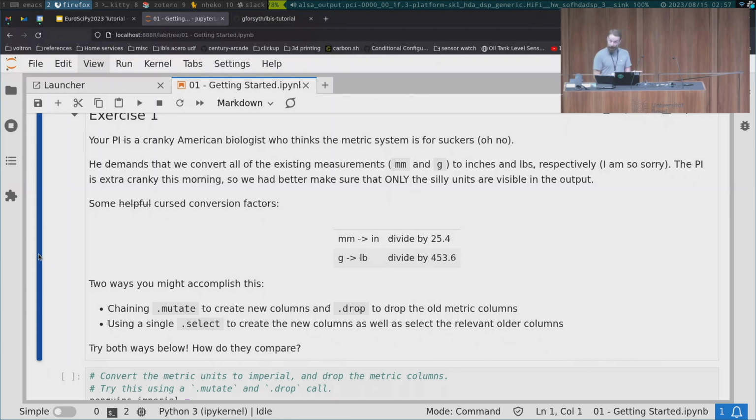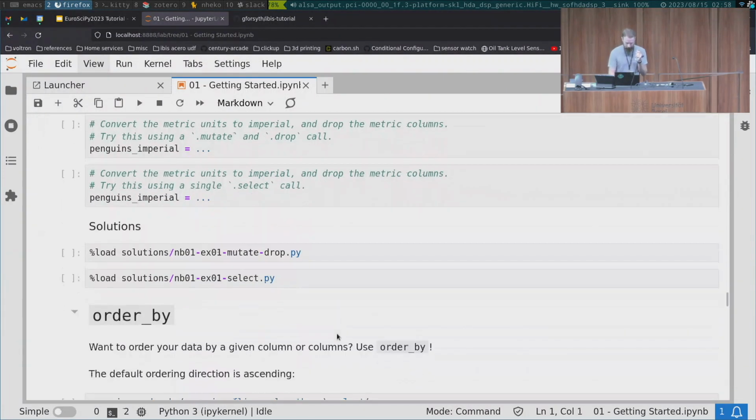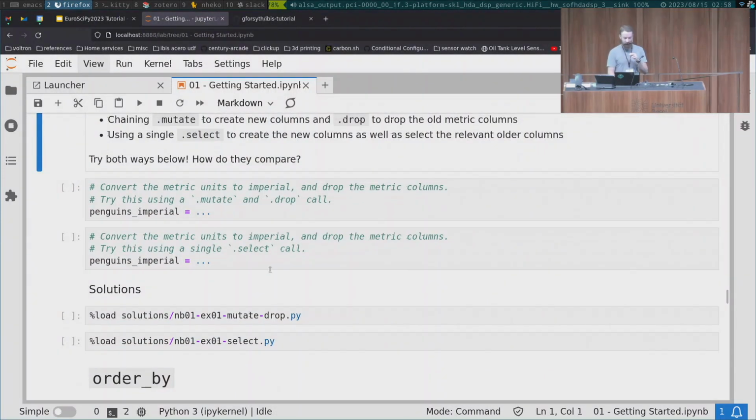Two things you might use to accomplish this that we've just covered. You can use mutate calls to create new columns. And then you can use .drop if you want to remove a column, or you can use select to create new columns and select the columns that you want. So I'm going to give you all a few minutes to try that. And then we will show you some answers and talk about other ways we can accomplish things.